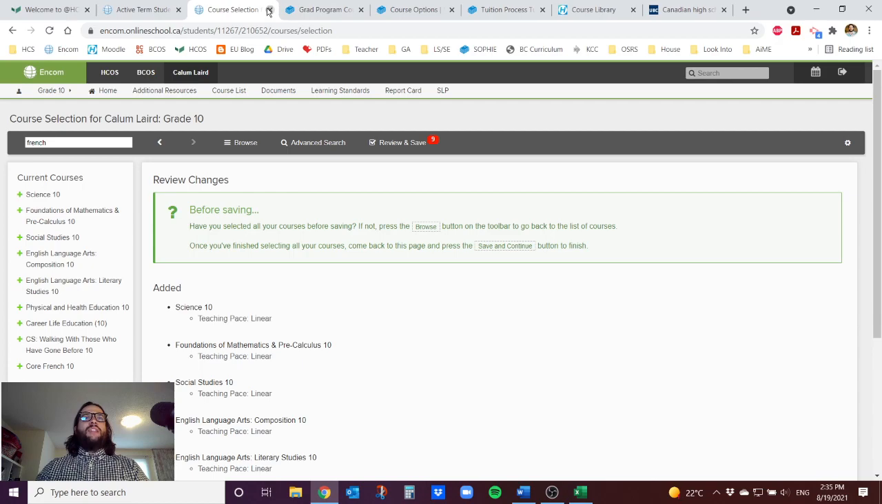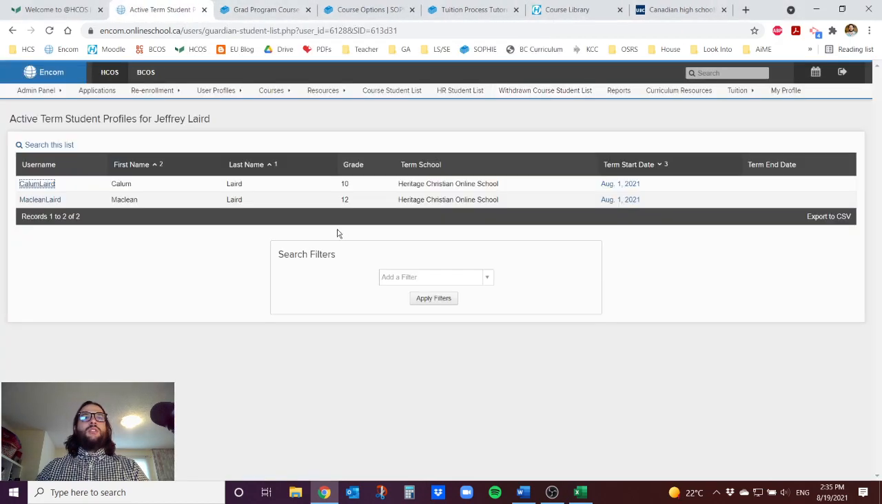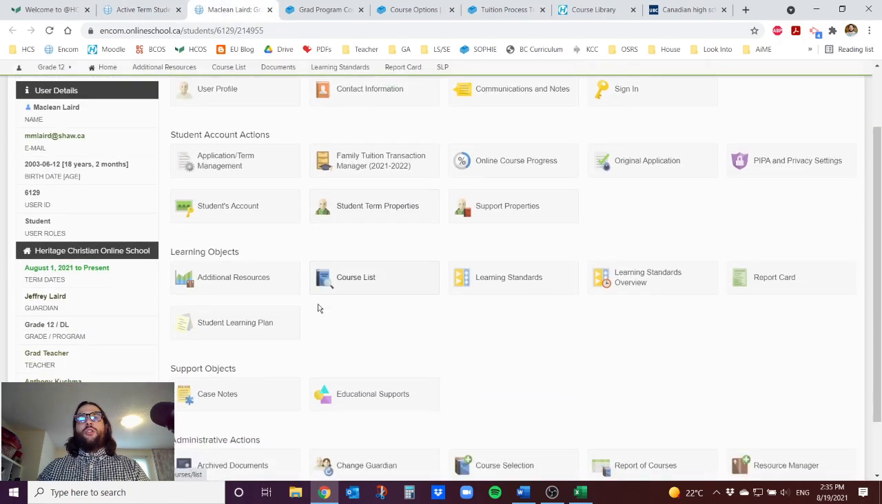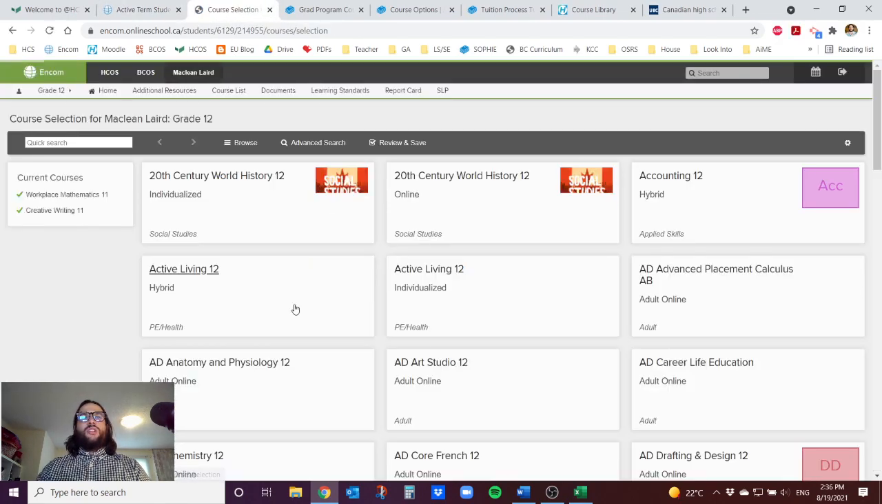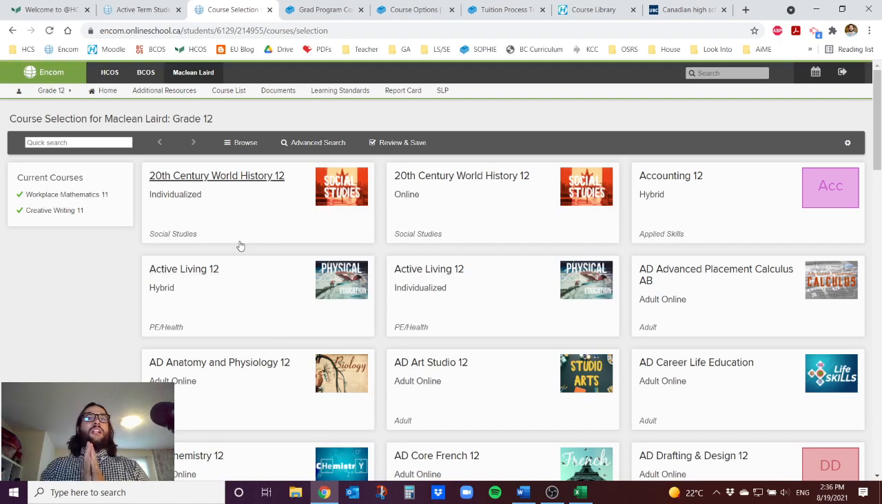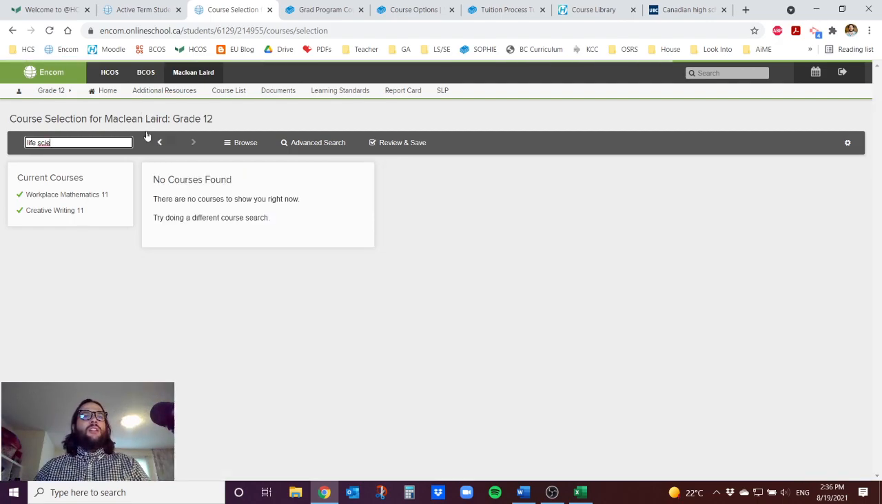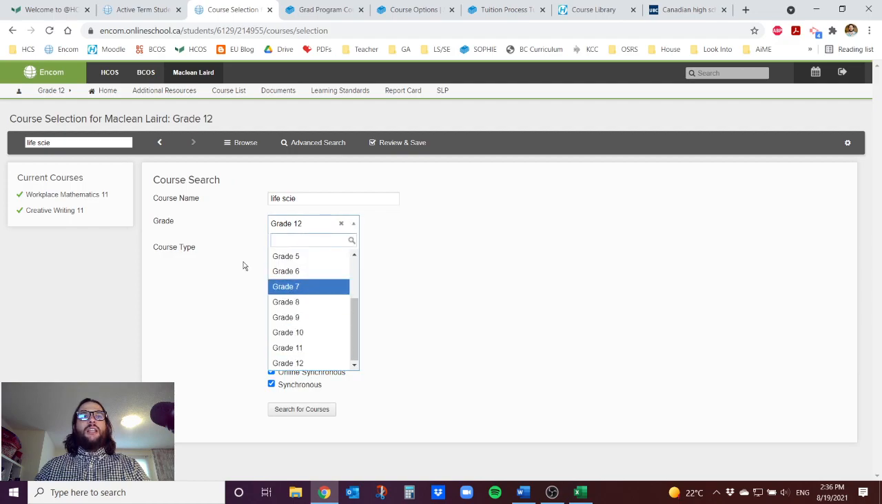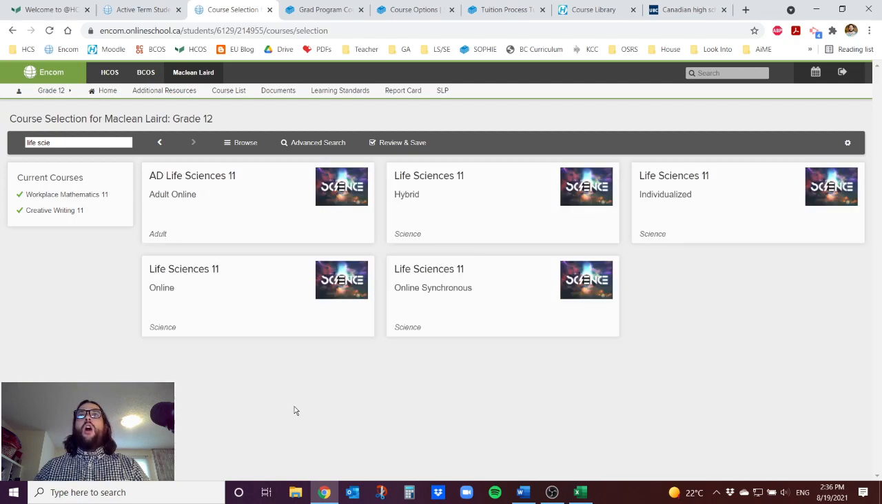Okay, so that is an example for a grade 10 student. And for grade 11 and 12 students, I'm not going to do a full example, but you can go through and search. You can go to course selection, and this is what I want to make clear for grade 11 students and grade 12 students. You can search through the courses, and even though I'm in grade 12, let's say I need to take a science credit, and I want to do life sciences. It doesn't show up. You have to click advanced search and then go to grade 11. And then you are able to take a grade 11 course in grade 12.